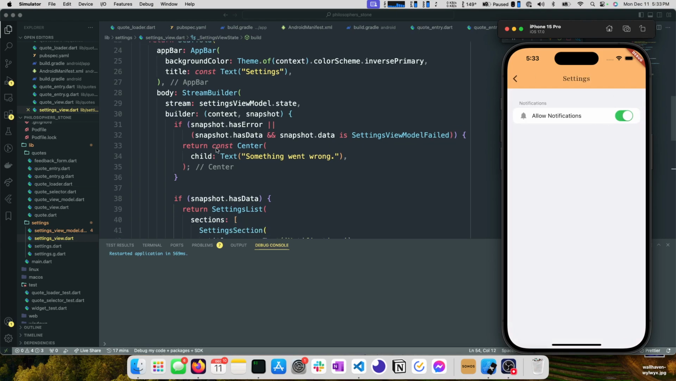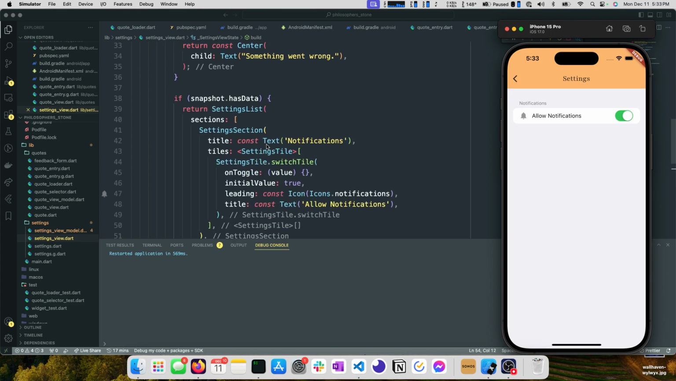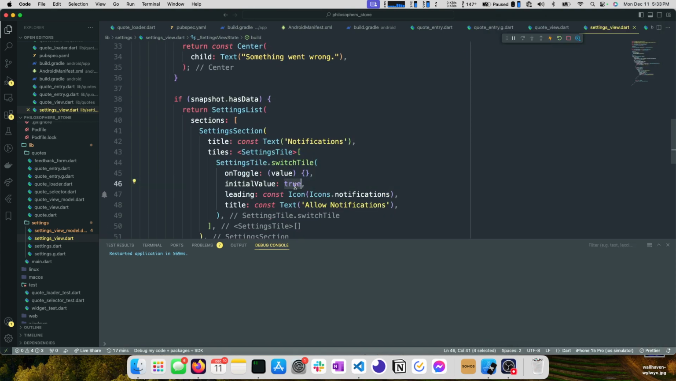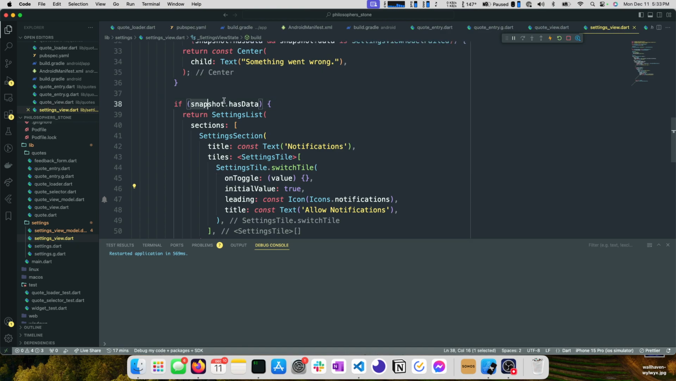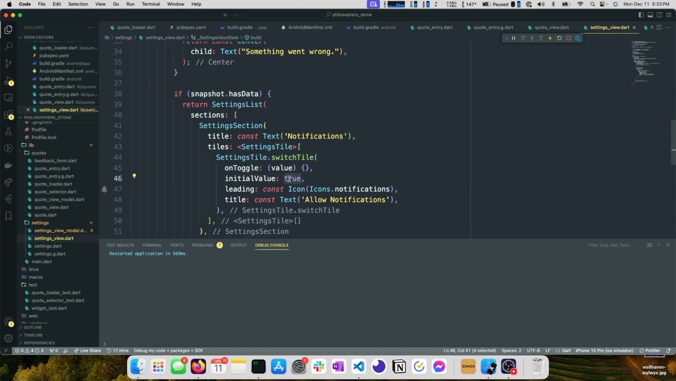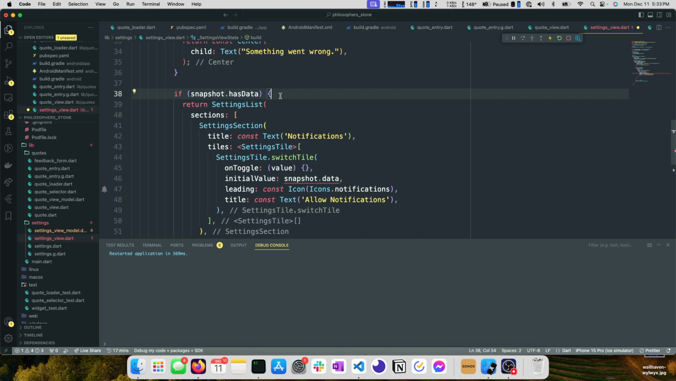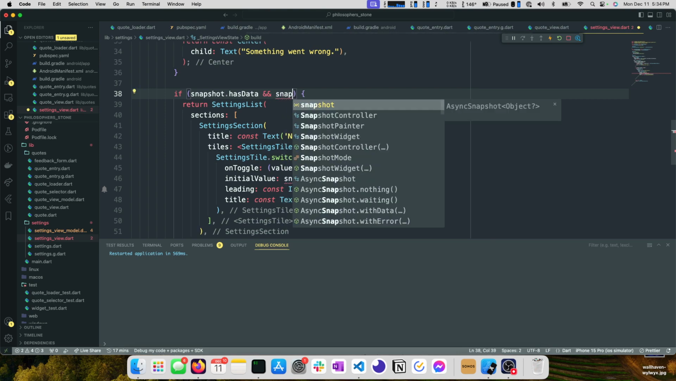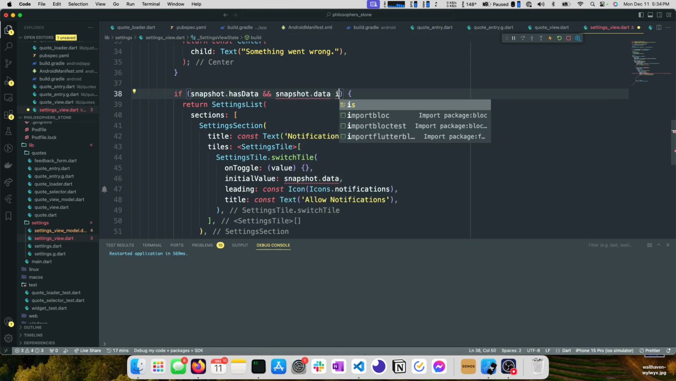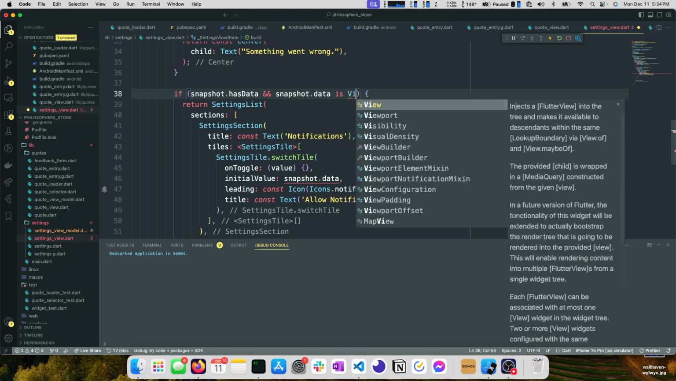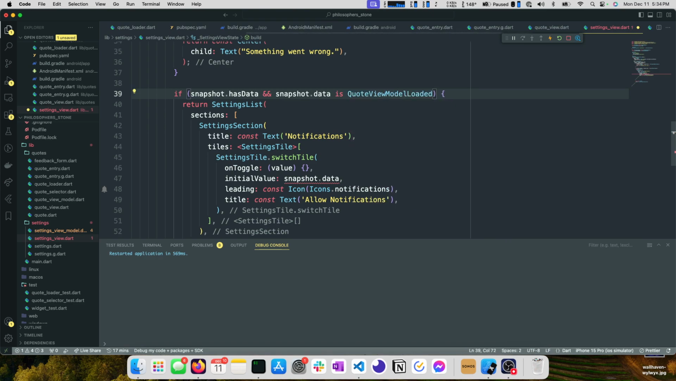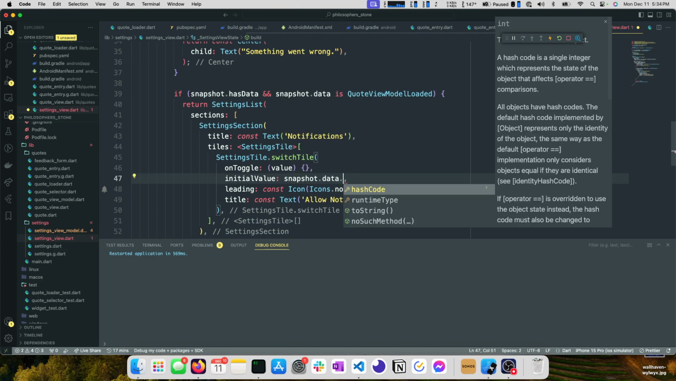Okay, that initial value is... Oh, we aren't actually changing it. Sorry, we wrapped everything. So we're getting into a scenario where we do have data. We're just not actually using it. Sorry about that. Let's use that. Snapshot.data. Okay, so we have data, but we don't know what type it is, right? So in our case, we can do and snapshot.data is ViewModelLoaded, which is great, except this doesn't help us out down here.